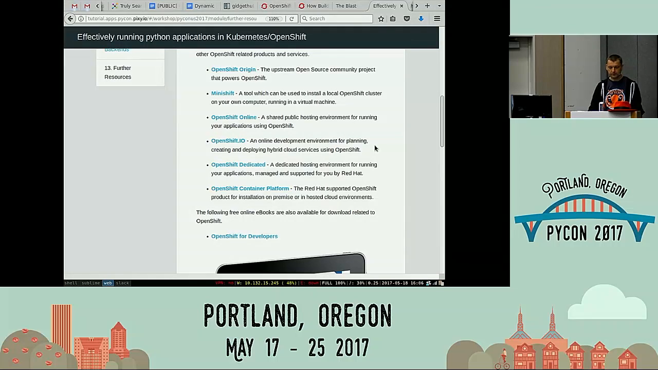There's a new installment from Red Hat Summit not that long ago, which is OpenShift.io, which is totally mind-blowing. When I saw that one, I wasn't even expecting that thing to come out. It's a development environment for planning, creating, and deploying hybrid cloud services using OpenShift. I think there is a demo on YouTube showing off how OpenShift.io works. There's OpenShift Dedicated, where you literally pay Red Hat to run the OpenShift environment for you. Or there's OpenShift Container Platform, which is the paid version of OpenShift Origin that Red Hat provides.